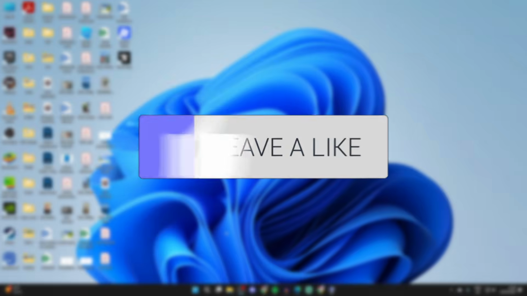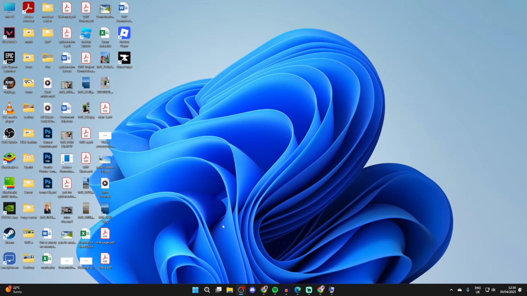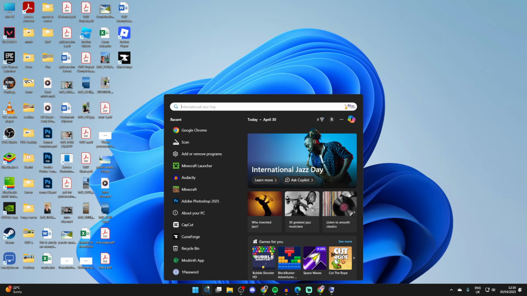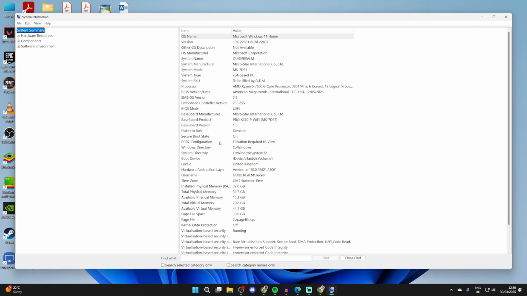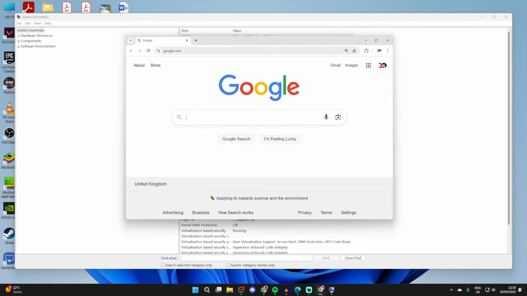First of all, we need to make sure we get the right Wi-Fi driver. To do this, make sure you know your laptop make and model, or if you're using a computer, search at the bottom for system information. You need to go down and find baseboard product and manufacturer. Now we know that, open up a web browser.